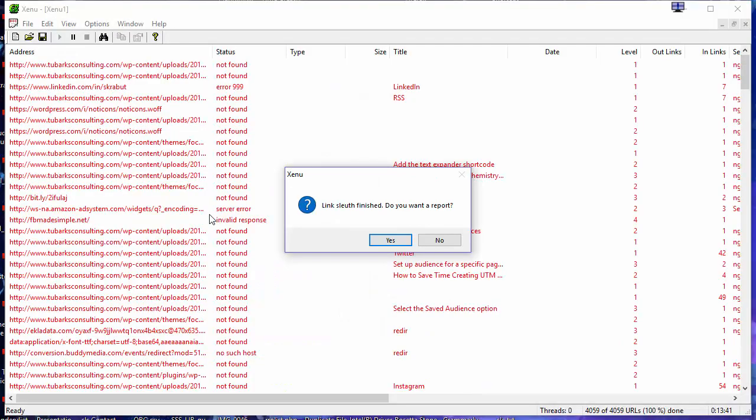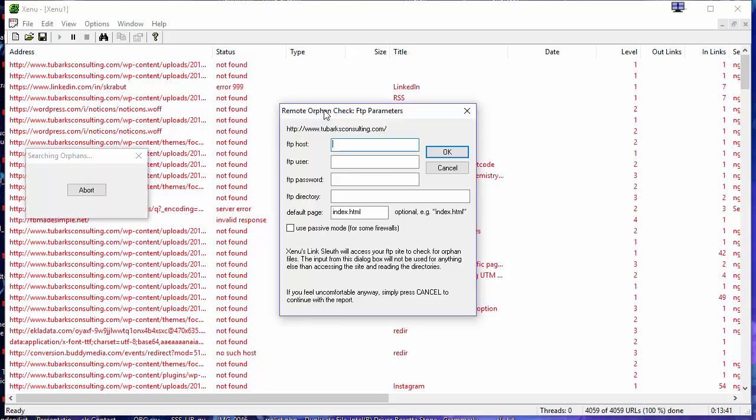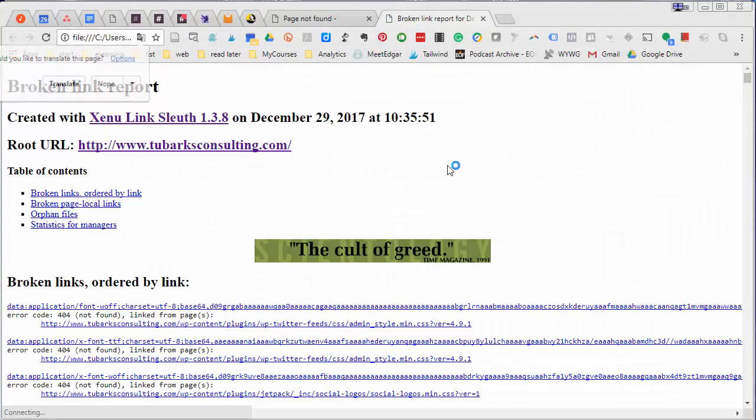Once Xenu is done checking all your links, then it will offer you an option to get a report. I always click yes. It can do some other additional things like orphan checking, I don't typically do this. So I just click on cancel, and then it will give me a report.